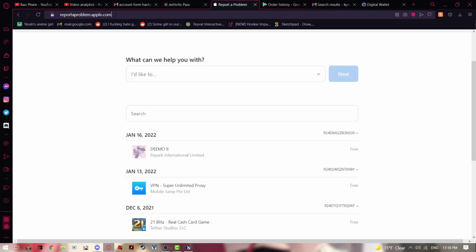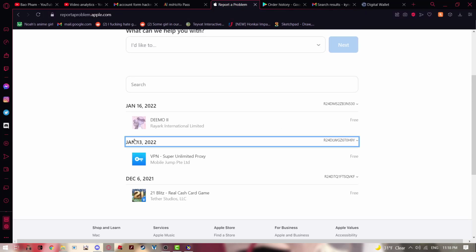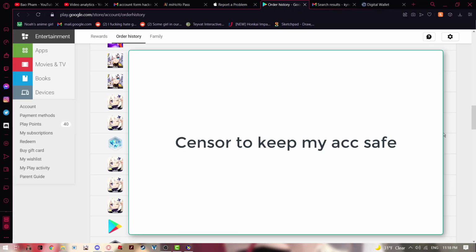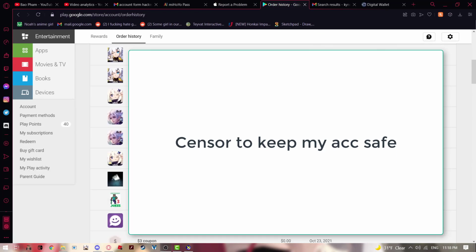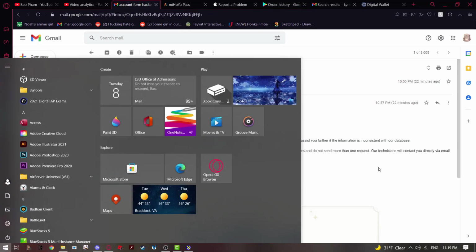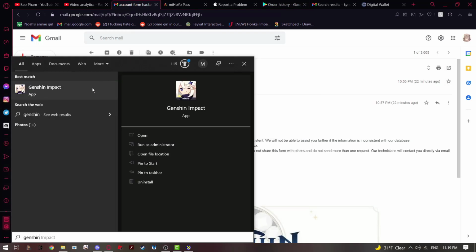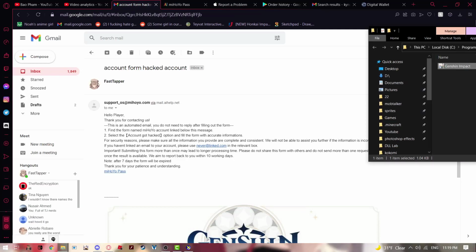For Apple users, you can go to reportaproblem.apple.com, sign in with the account that you got Genshin Impact with, and then you'll see that it shows dates for what date you got the app and stuff. So you can look for the date you got Genshin Impact. For Google Play, you can go to your order history, and then you can check when you first got Genshin Impact as well.